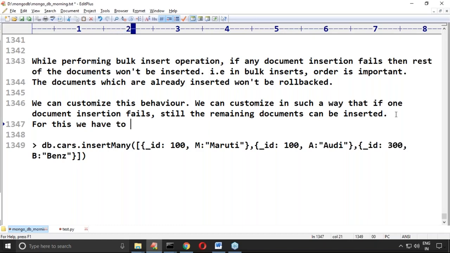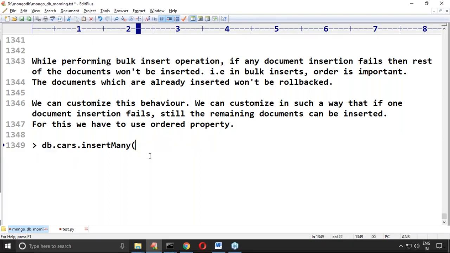For this we have to use the ordered property. What is that? Can you please tell? The ordered property. How to use this one, sir? Very simple, just take special care. First document, second document, multiple documents are there. Here the total is only one argument or not? Please confirm: insert or insertMany, the total is only one argument. But now you can specify a second argument also.